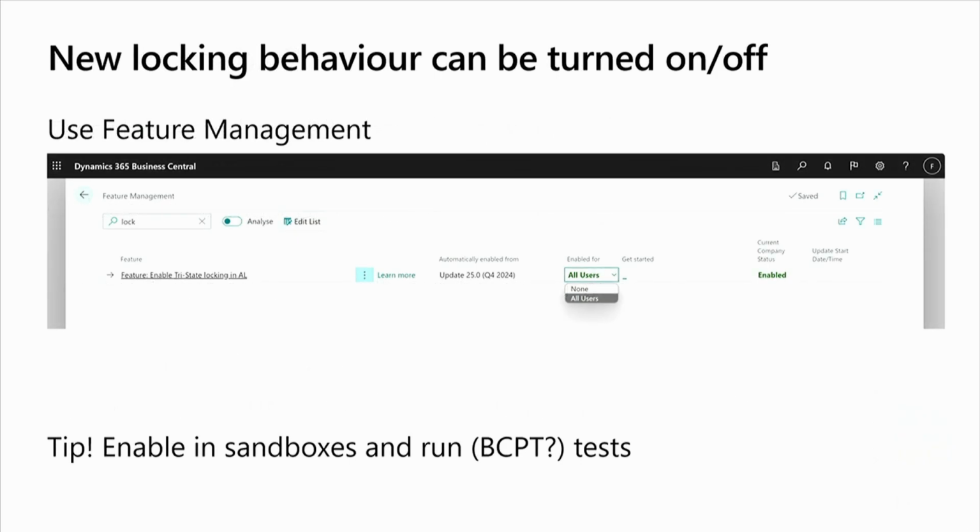So here's, if you're not used to the feature management page, just go here, find "Enable tri-state locking in AL", I think it's called, and switch it to all users. We recommend that you start off right now and go and have some fun, play with it in sandboxes, run all your great tests, apply your brain power to thinking about your code, and if you have any problems, come talk to me, send me an email or Torben, and we'll probably look at it promptly.